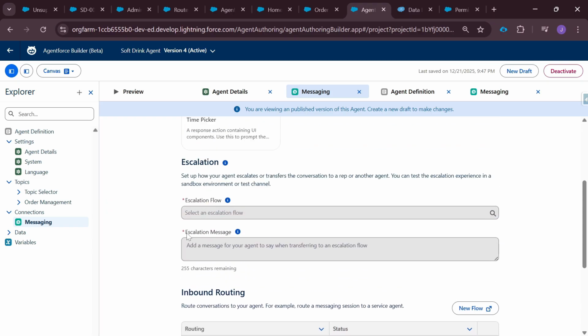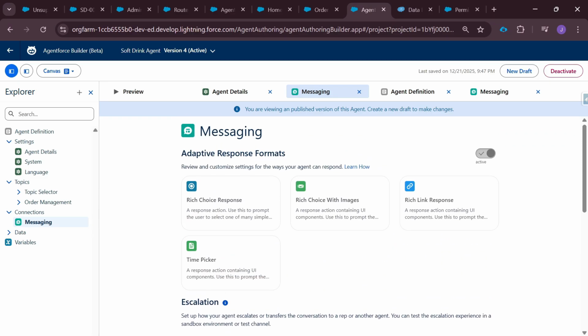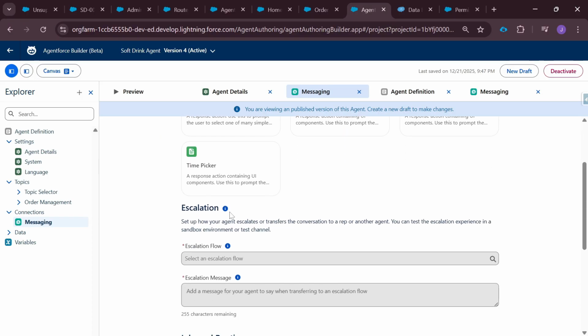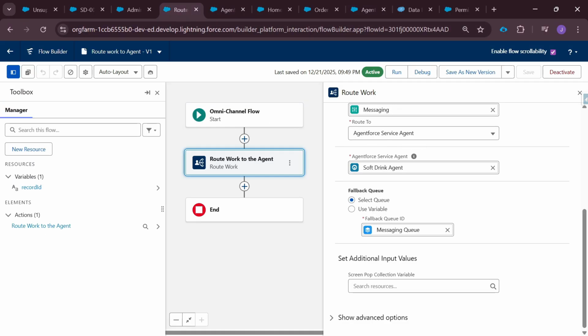And even though this escalation flow is showing as mandatory, there is no problem when we remove those variables. And when we see this in the script view, yeah, it's only showing this part. It's not showing the additional parameter. So if you also face a similar issue, just remove these other parameters from this messaging connection in the script mode, because in the canvas mode, you don't have that option. And then you can activate your agent. Only if your agent is active will it show up while creating this flow, and then you can add that.